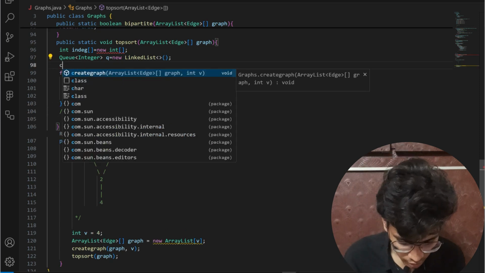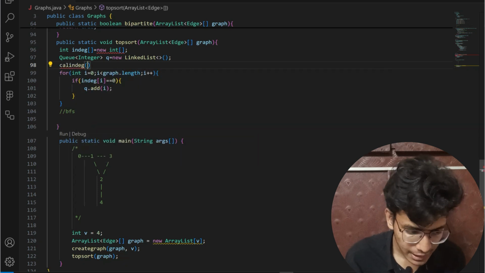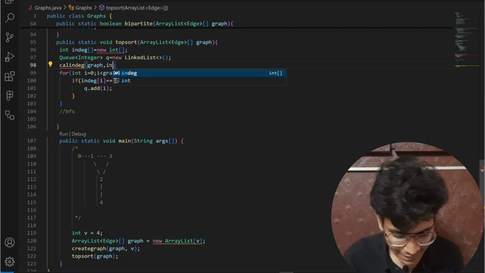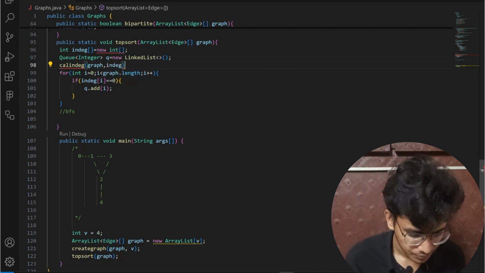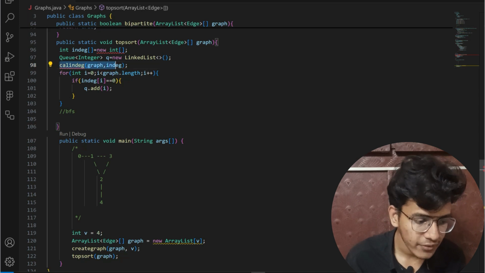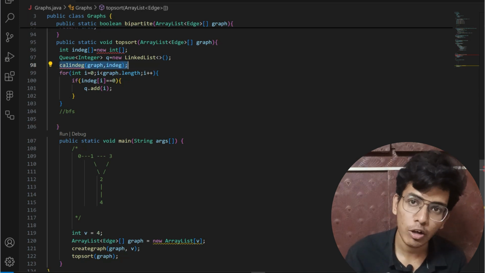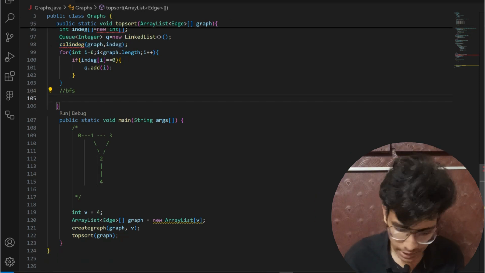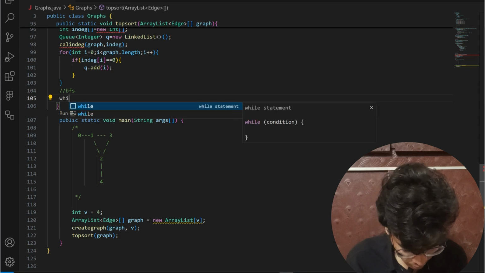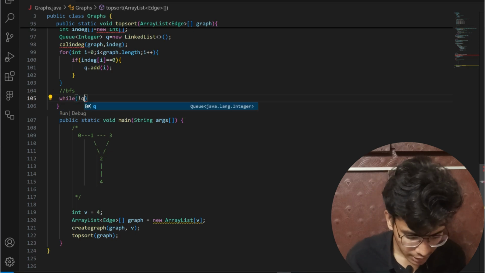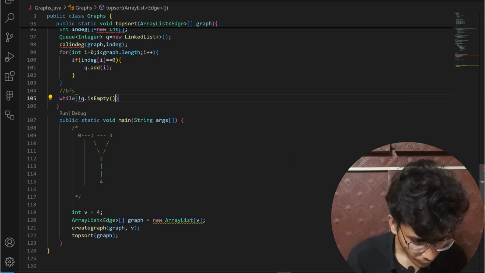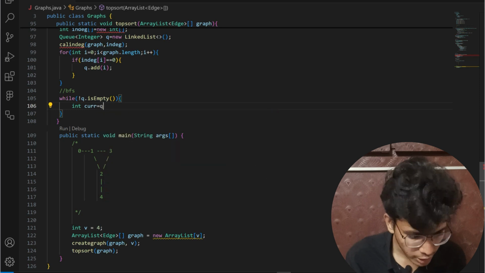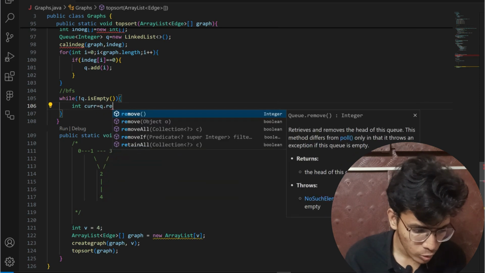So I will write a function calcInDegree, and here I will pass my graph and the in degree array. This calcInDegree function will calculate the in degree of each and every index. Now I will perform my actual BFS, that is while q is not empty, I will calculate int current = q.remove, like in general BFS.